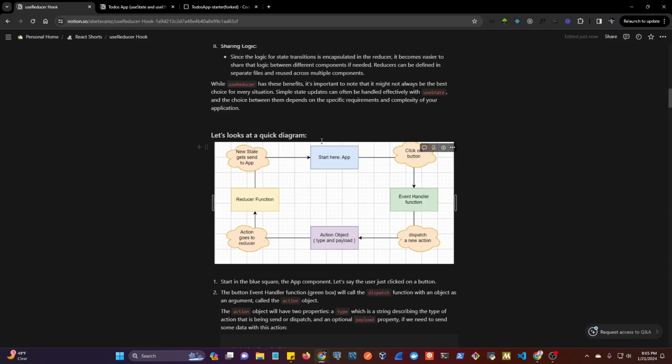So let's say we are here at the app component, and you're going to have a button with an onClick event listener. When someone clicks on that button, it is going to call an event handler function. The event handler function is going to dispatch a new action. A new action is going to be an action object, which is going to have two properties: a type and a payload.